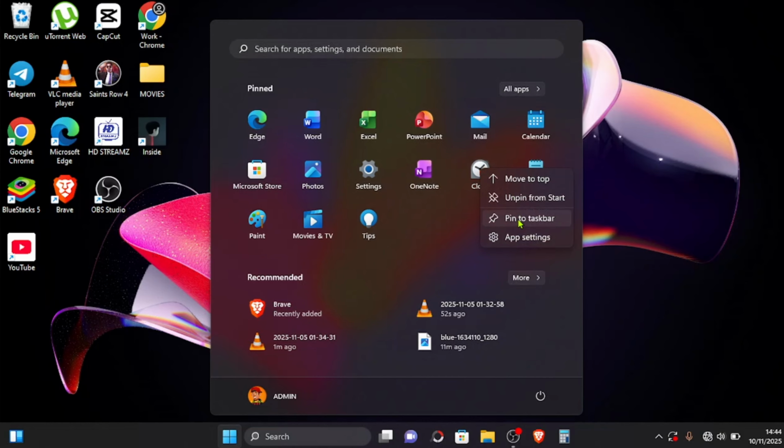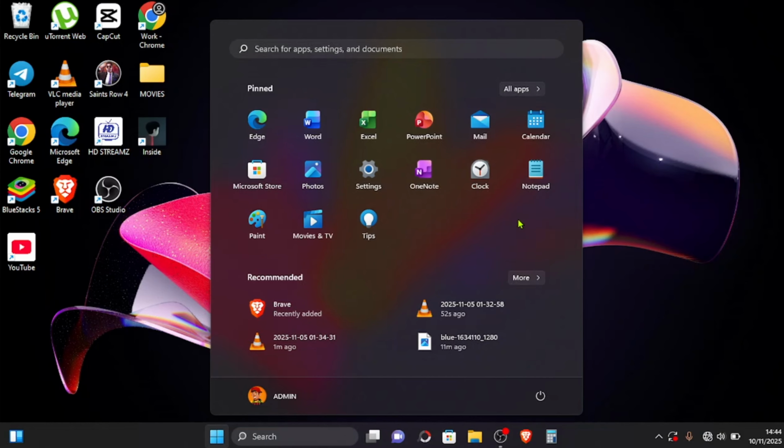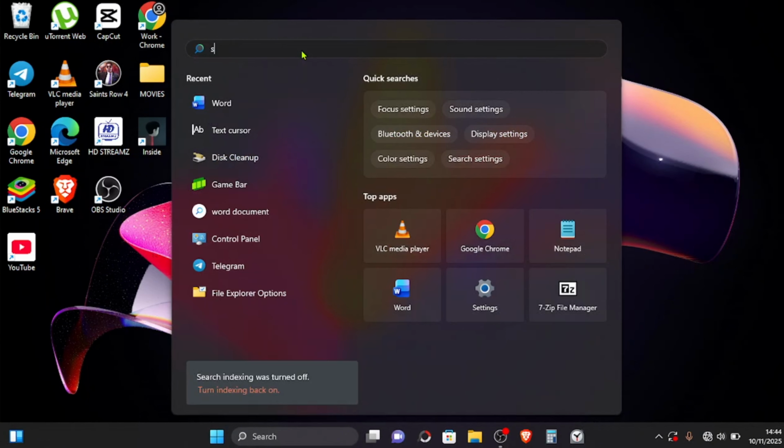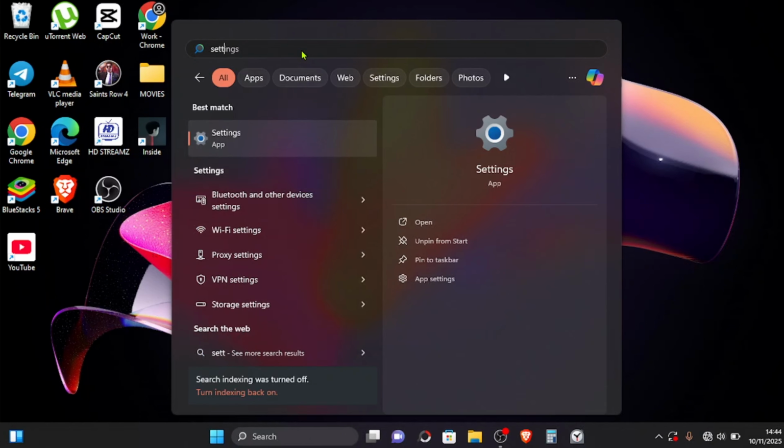To pin an app, right-click on it and select Pin to Start. To unpin, right-click and choose Unpin from Start. You can also search for anything right from here. Just type what you need, like settings, and it will appear instantly. The Start menu is your control center, and once you get used to it, navigating Windows becomes much easier.